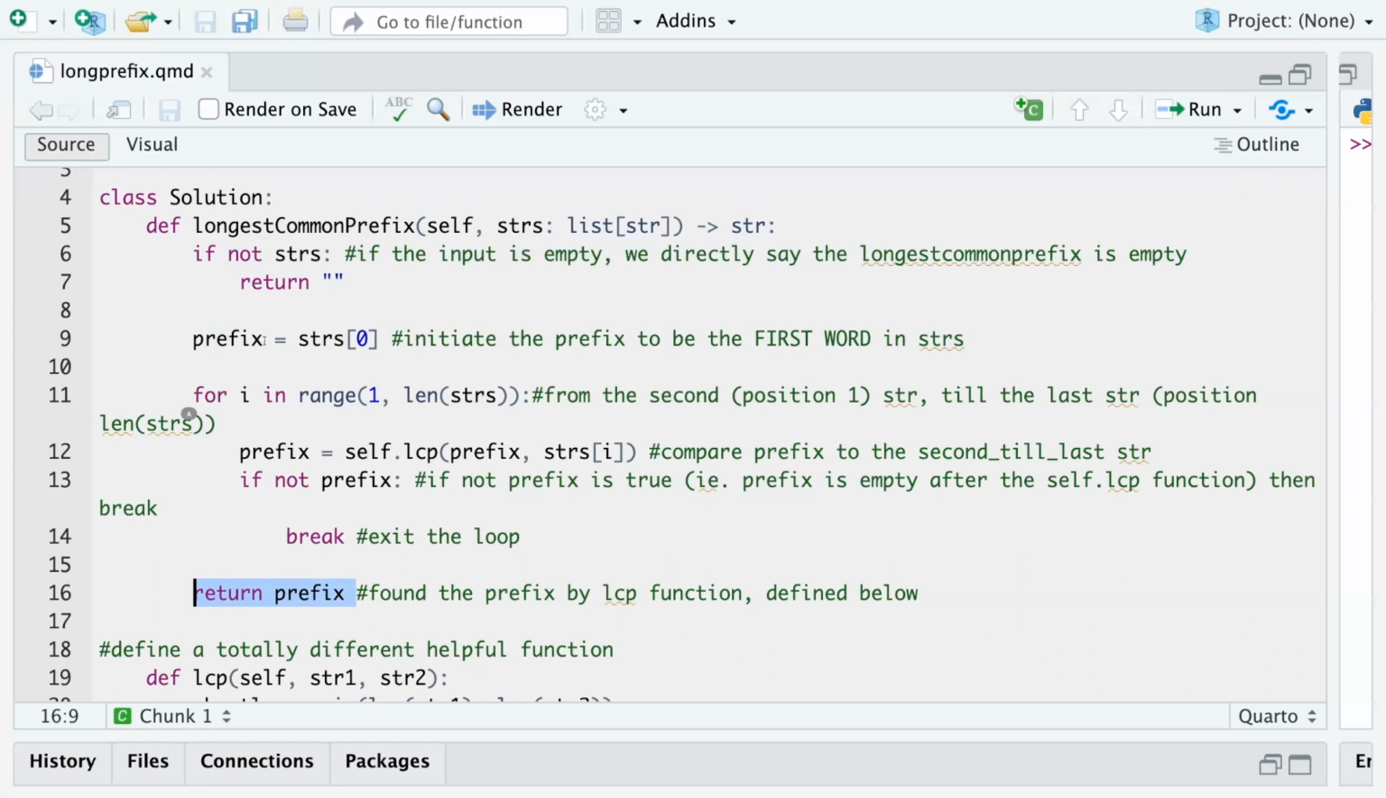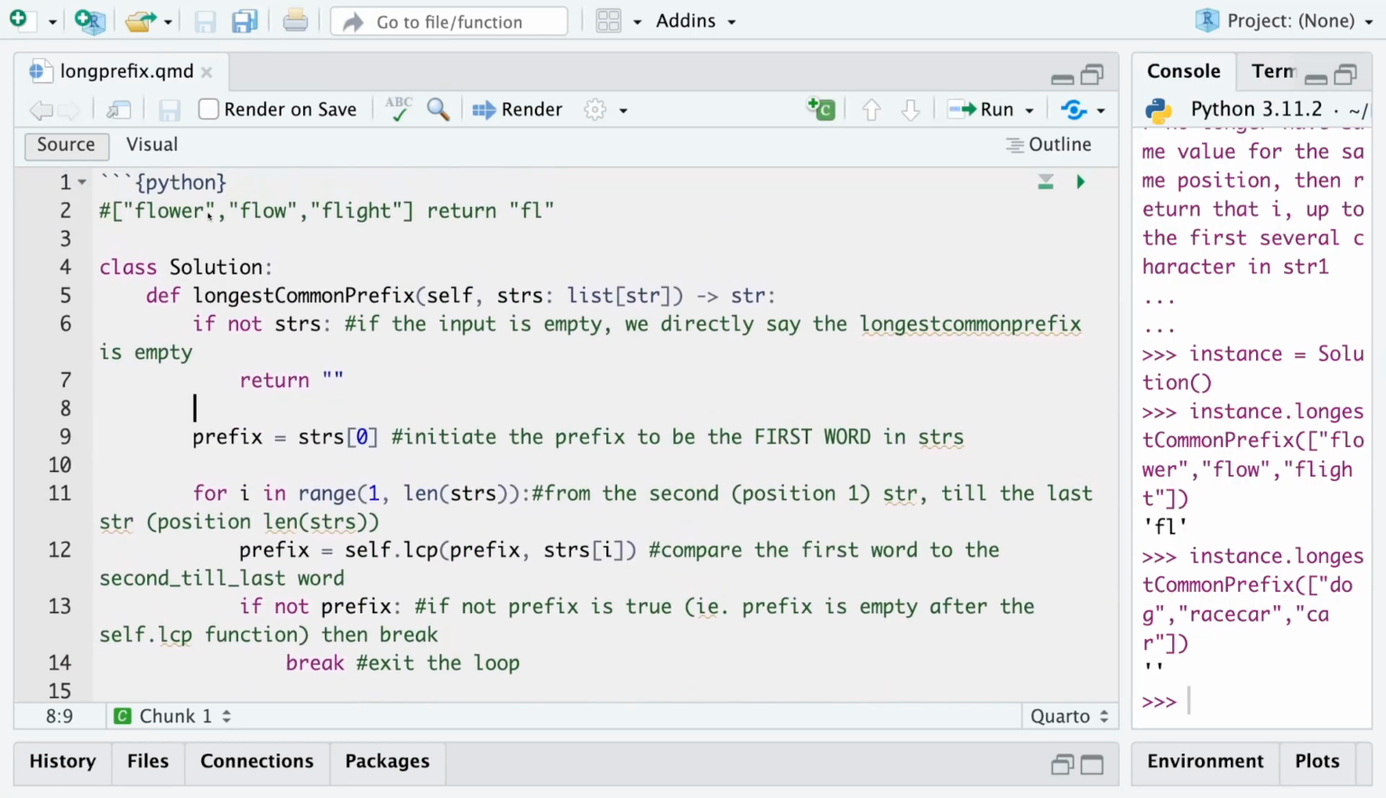So we first initialize the output as the first word in the string, which would be flower in our example. Let's say the prefix is just the first whole word, and then for the next few words, we will loop through them. For the second and third word, we will compare them one by one. That's what this line of code means.